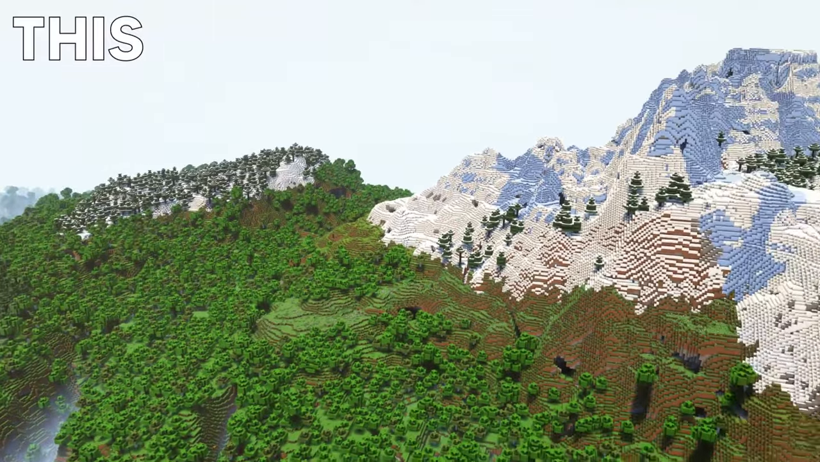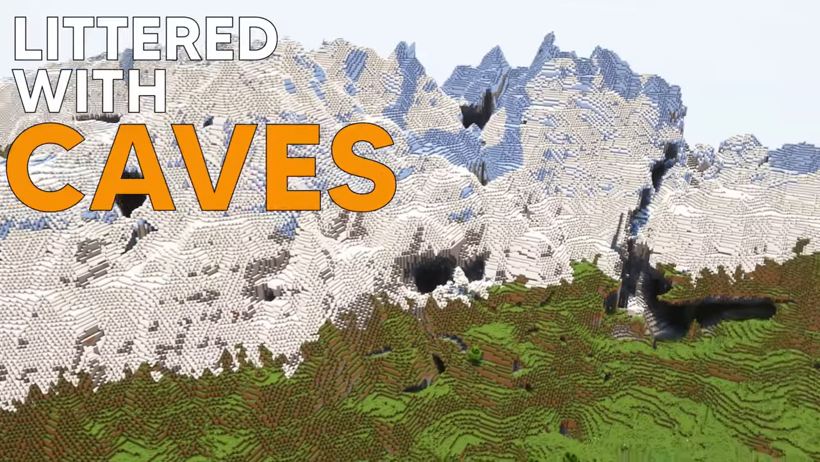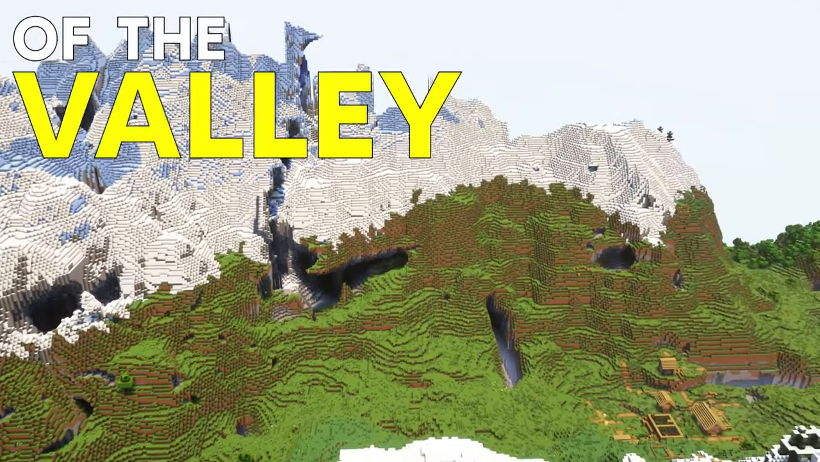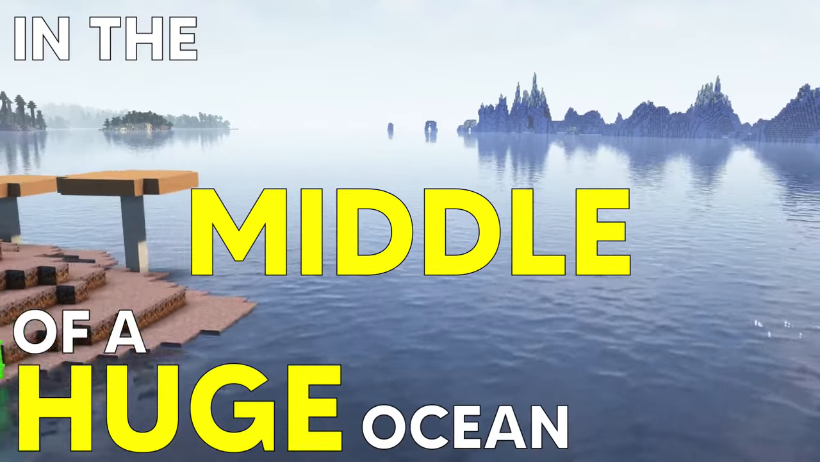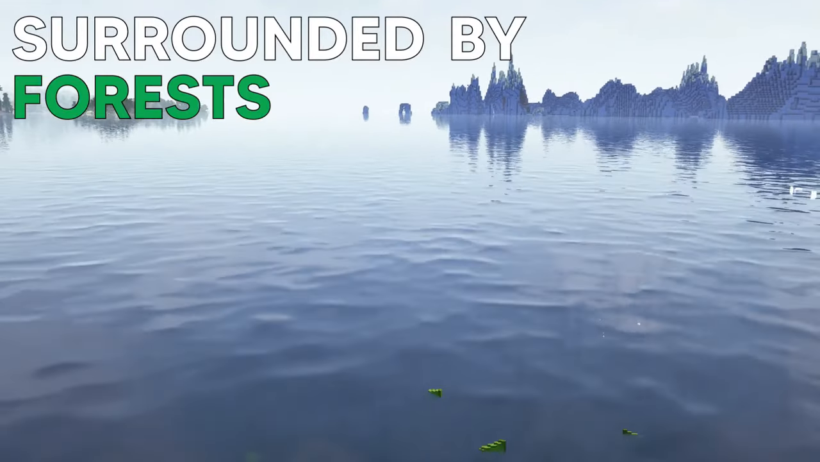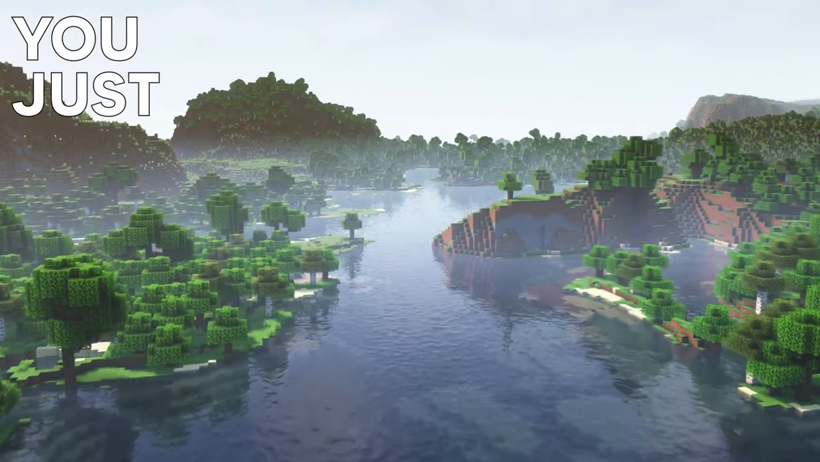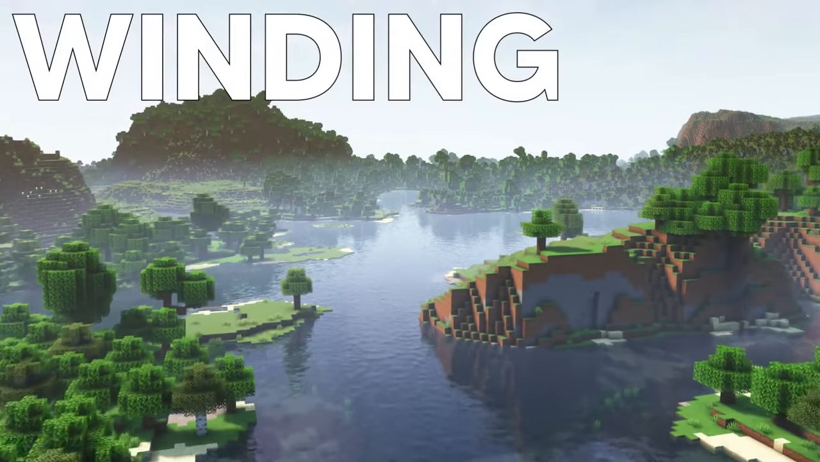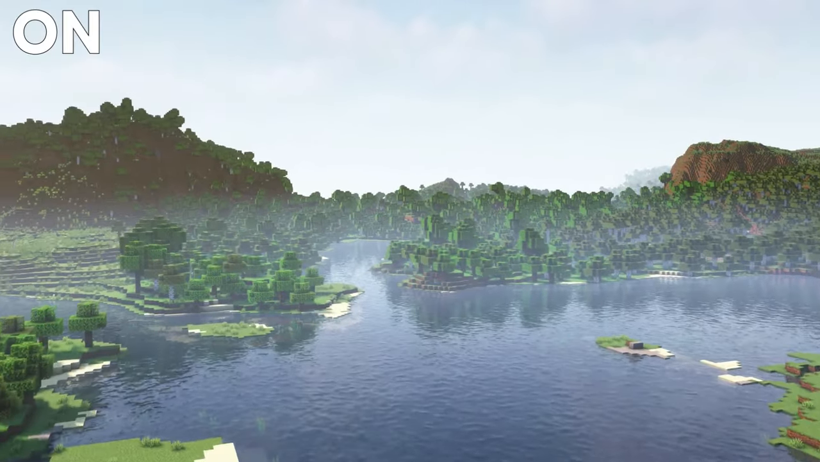You might love this stunning mountain range surrounded by forests, littered with caves, with a village right at the end of the valley. It might be a tiny mushroom island in the middle of a huge ocean surrounded by forests, icebergs, with a monument right next door. Or maybe you just love the simplicity of a winding river with plains, forests, hills and meadows on either side.